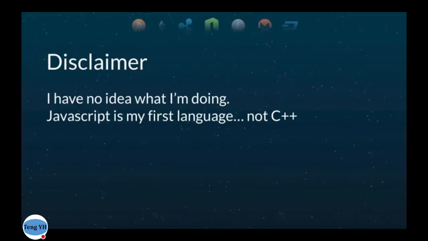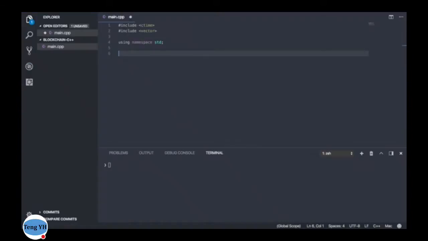Alright, and then a disclaimer real quick. I have no idea what I'm doing. C++ is not my language. JavaScript is my first language. But I wanted to challenge myself in C++, so here we go.